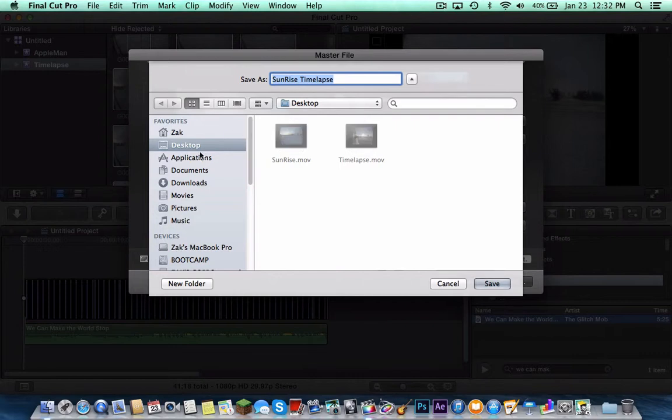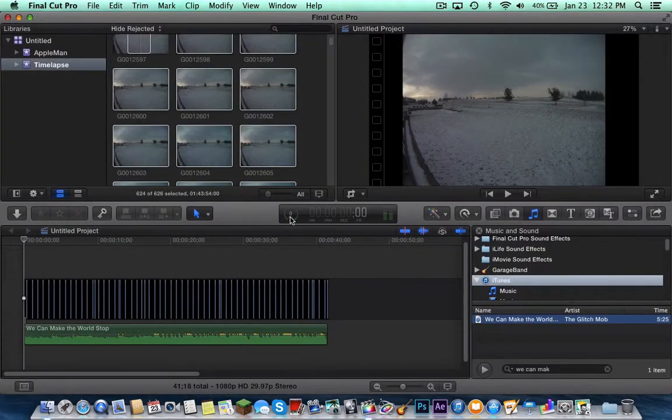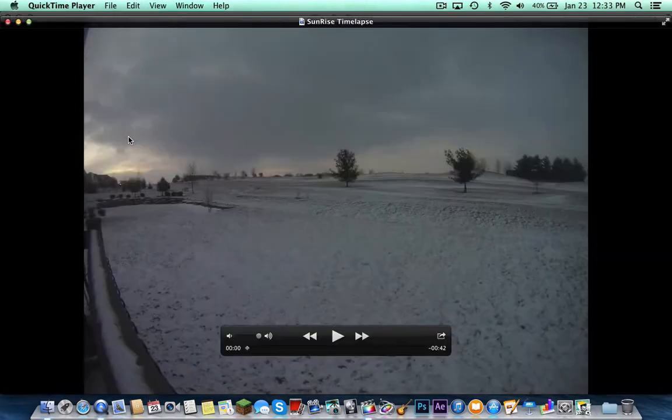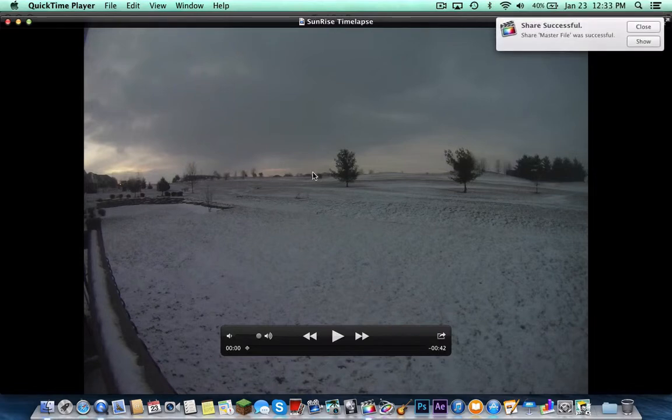And then save it wherever you want to save it, and then click save. Now it will render up under the sharing here. We can sit here and I'll show you. It's pretty quick, not very slow at all. This is going to be in real time. And then now it's done. So now you all can view it.